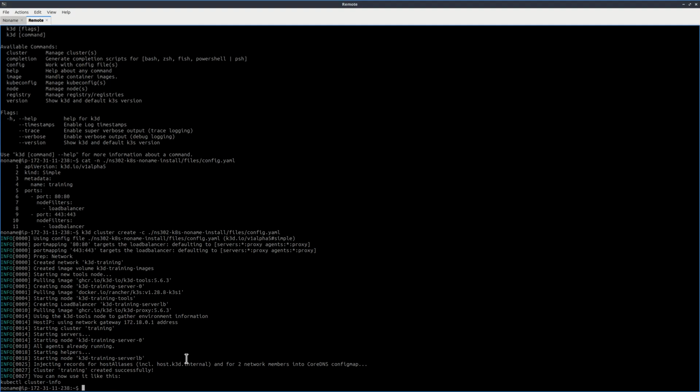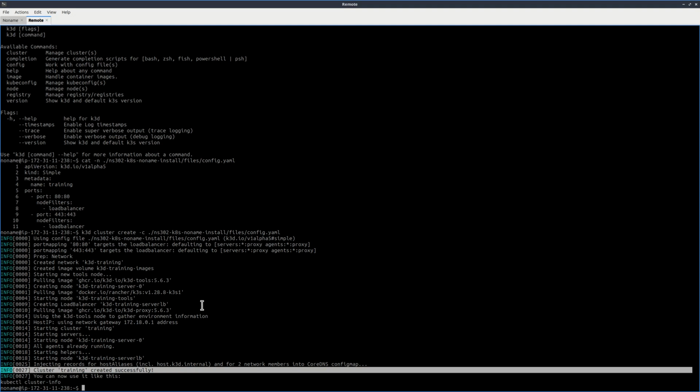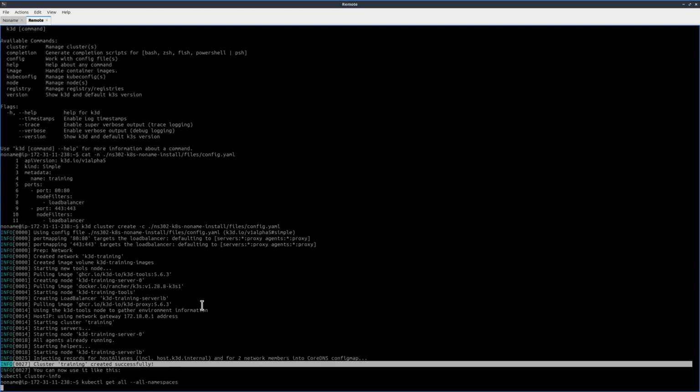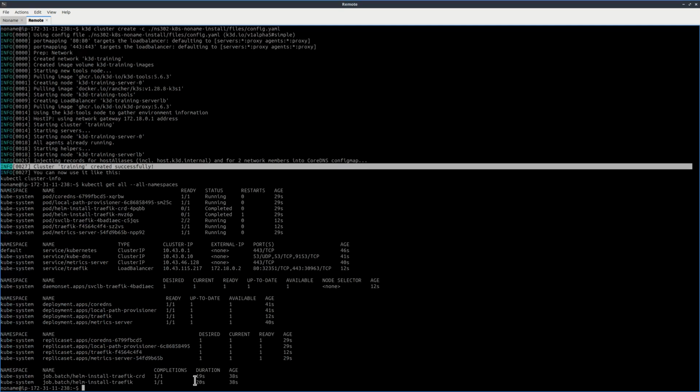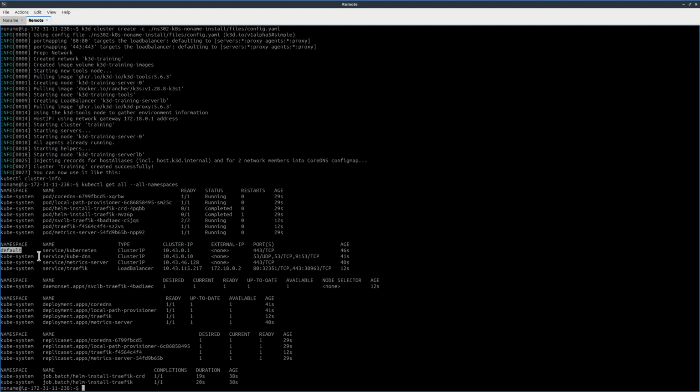The only thing we need to do, just to make sure that our cluster is good to go, even though I see this cluster training created successfully, is another kubectl command. kubectl get all, hyphen, I'm sorry, hyphen all hyphen namespaces, so that I can see everything. By default, the namespace that is used with this command is the default namespace.